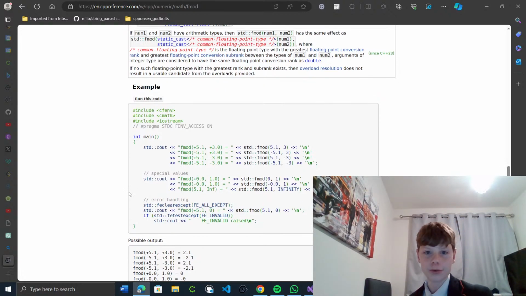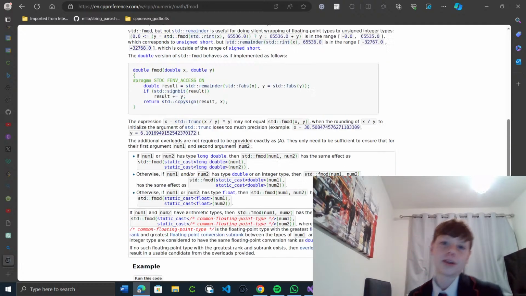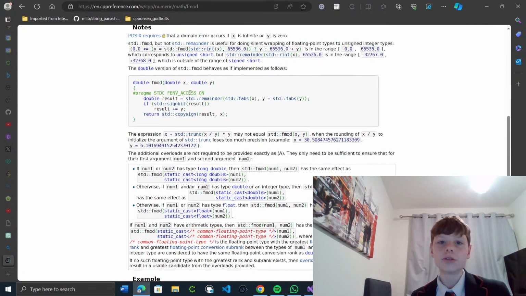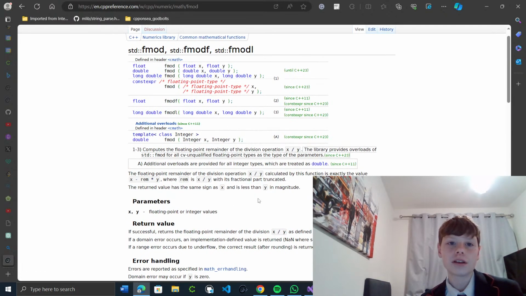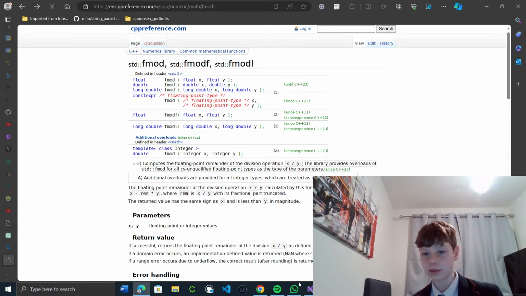Anyway, let's have a look at fmod. So 5.1 mod 3. Yeah. My question is, why can't you just do 5.1 mod 3? Anyway, enough of that. Oh, std::remainder, I didn't even know that was a thing either. fabs, f absolute. Yeah, so what is the f in fmod? What is the f for? Oh, floating point. Obviously.